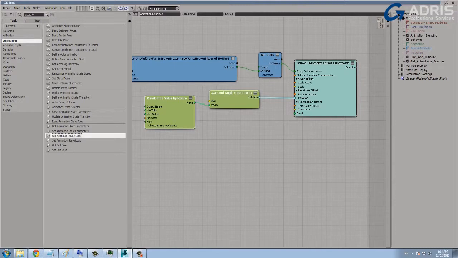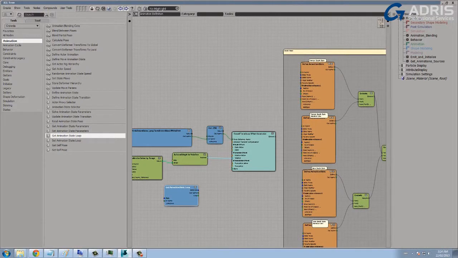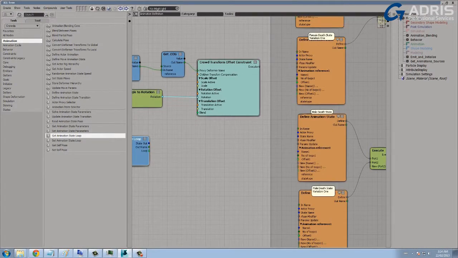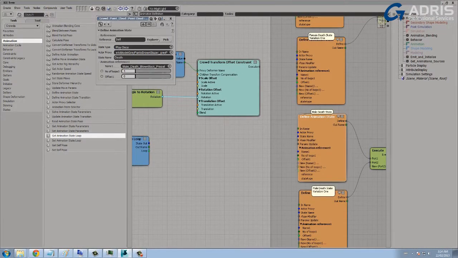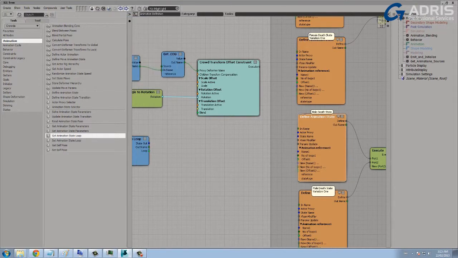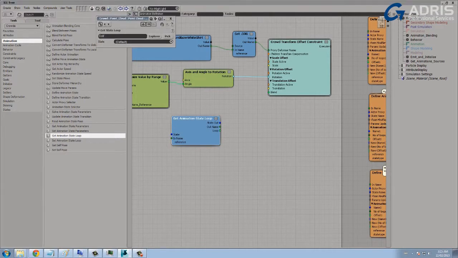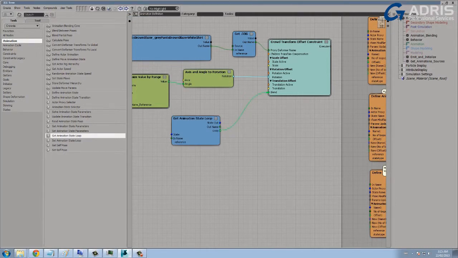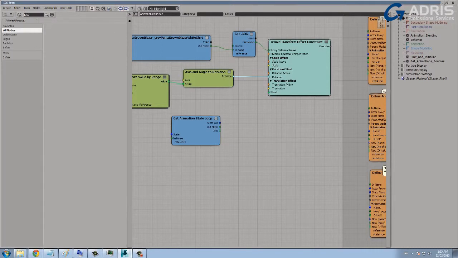Get animation state loop. And to do that, we're going to have to know the name of the action we wish to alter. So if I'm altering this male death state, I'm going to be looking at altering the death state. Exactly that. So in the state loop, let's go and utilize the death state. And I can plug the loop value directly into the blend, but that's not really going to do much for me. What I want to do is drive it with a function curve.